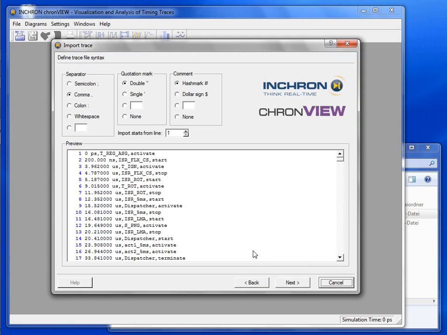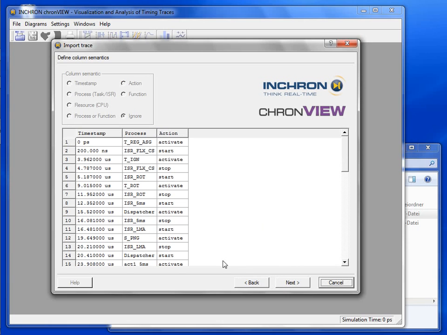The next step goes to a window where you specify the usual properties of the CSV, like separating the columns. As you can see, we use here a single comma as a separator. This is already predefined in that case, and also quotation marks or comments can be defined, adapted to your specific needs.